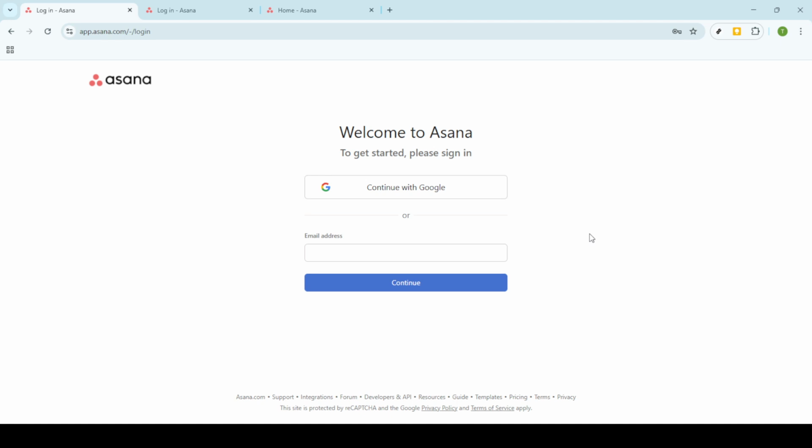Firstly, open your browser and navigate to the Asana login page. Once there, you'd want to enter your email address. Ensure you use the email associated with your Asana account, as this allows you to access your projects and tasks accurately. After typing in your email, click on the Continue button to proceed.